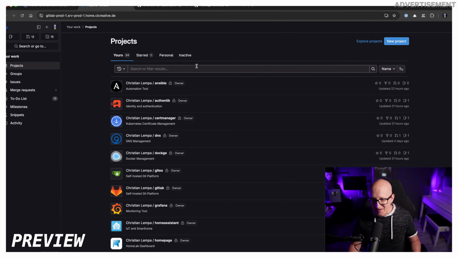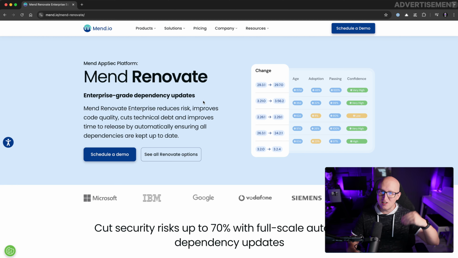Alright guys, so first of all, let me start with a quick overview of the Mend Renovate application. As I said in the intro of this video, it is an amazing tool that helps developers to automate dependency updates by detecting newer package versions and providing updates directly to the application code. What does that mean and how do those dependency updates work?